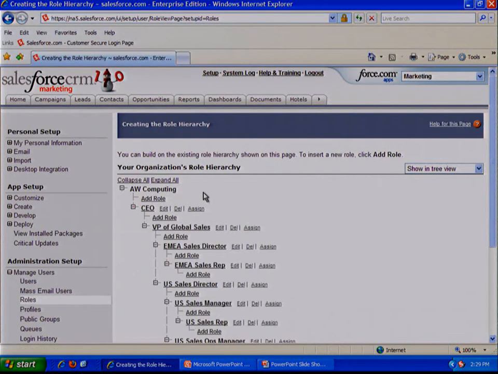And here we structured your role hierarchy. So this is how it works. You'll see at the top of your role hierarchy, there's the CEO. And reporting to the CEO, you follow the dotted lines, and we see that there's the VP of Global Sales. Reporting into the VP of Global Sales, again, we follow the dotted lines. We see an EMEA Sales Director and a US Sales Director. And reporting into the EMEA Sales Director, we have an EMEA Sales Rep.